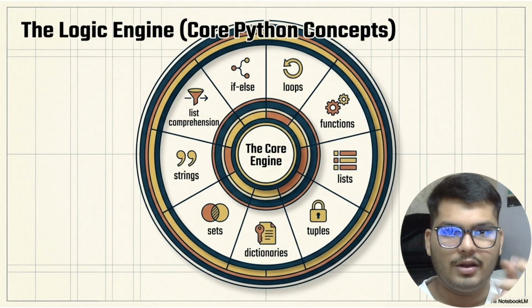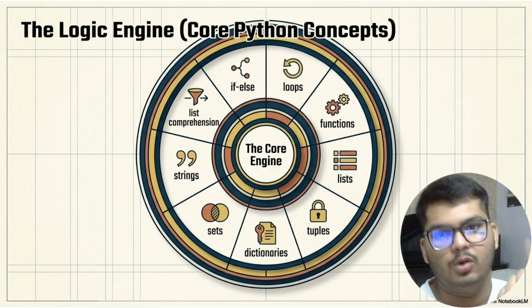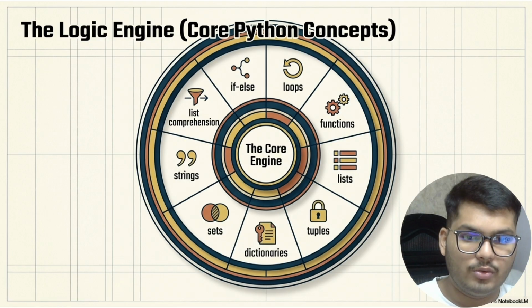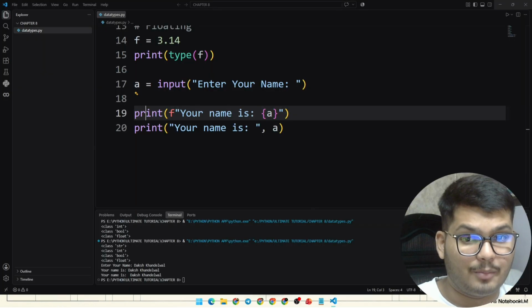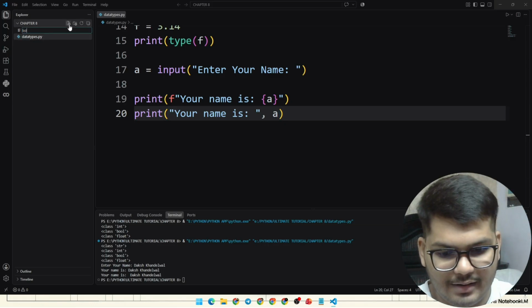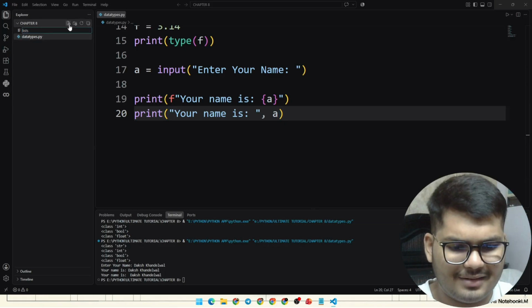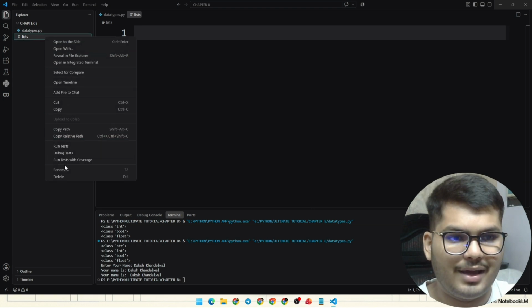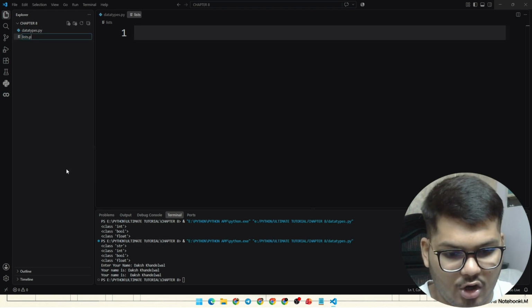Strings I have already shown, and loops like for loop and while loop are a detailed intermediate step, so you can use that. Let me show you lists, tuples, dictionaries, and sets. Let me create another file called list. Sorry, I forgot to put .py, so rename it and write list.py.